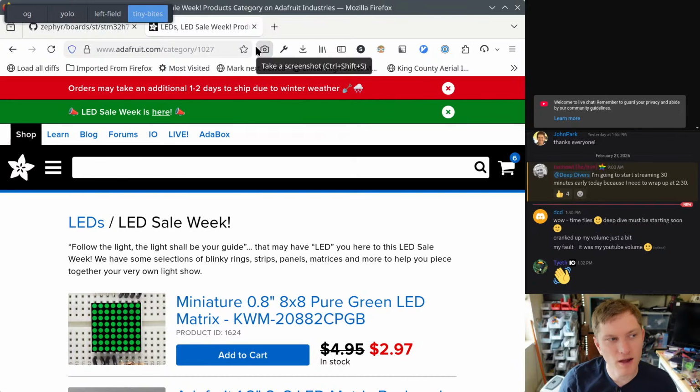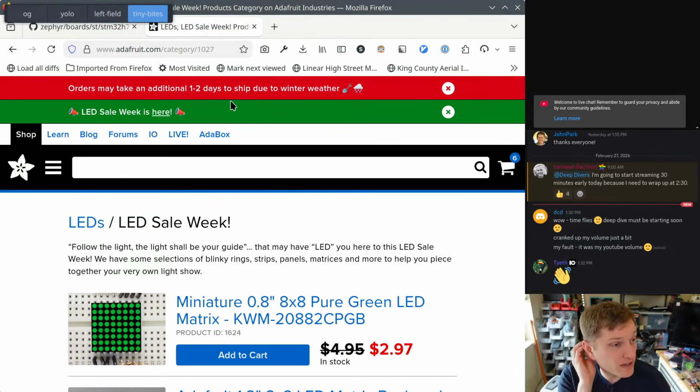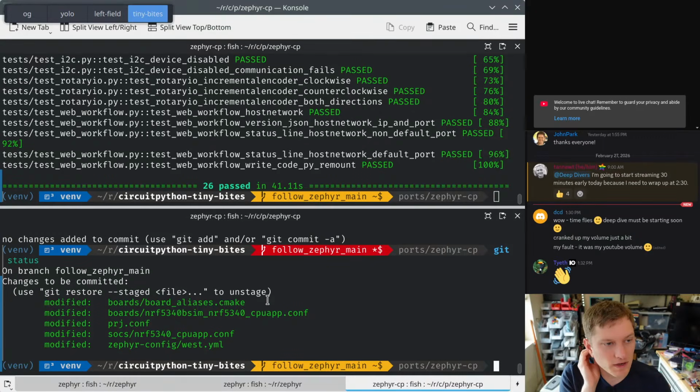So I'm trying to do this. I had three and now I have four different things I'm working on for CircuitPython, and I'm trying to keep them small. So for example, in Tiny Bytes right now, I'm trying to get Zephyr updated.